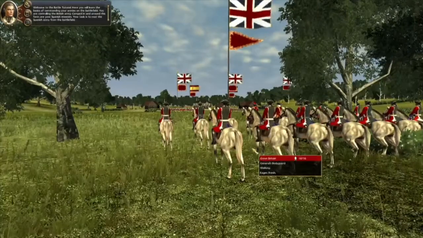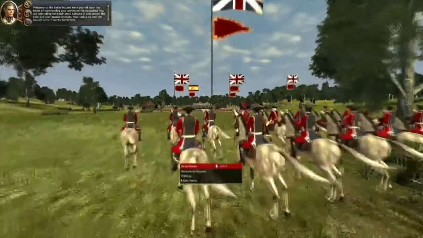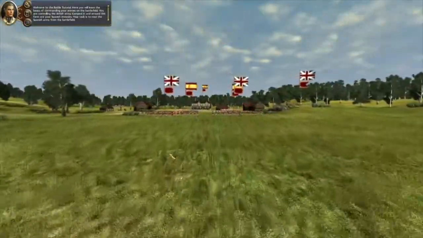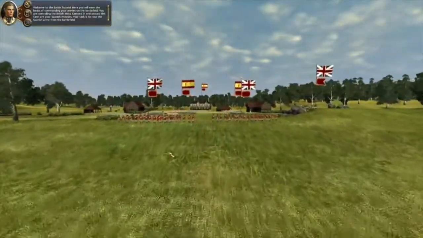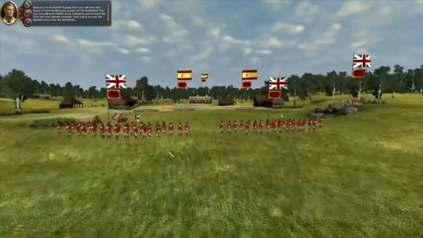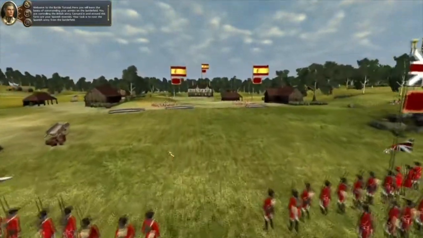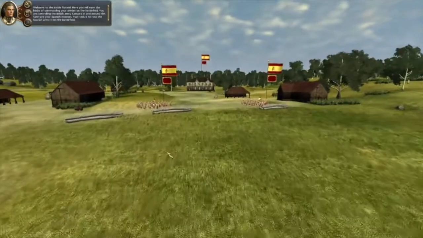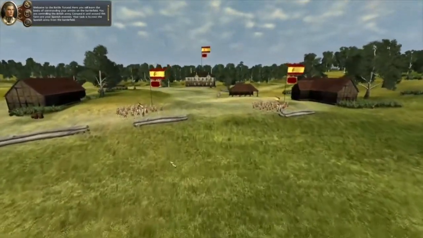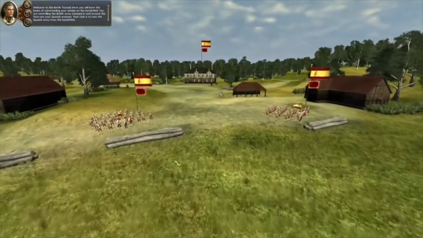And obviously different things. Welcome to the battle tutorial. Here you will learn the basics of commanding your armies on the battlefield. You are controlling the British army. Camped in and around this farm are your Spanish enemies. Your task is to rout the Spanish army from the battlefield.